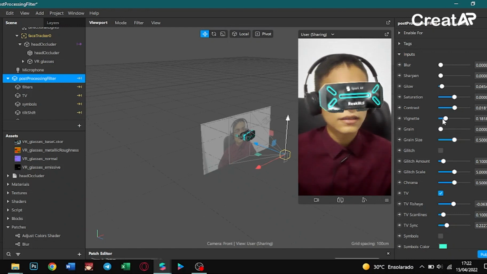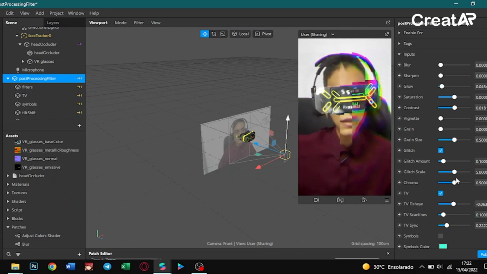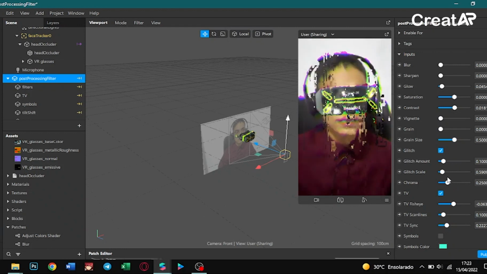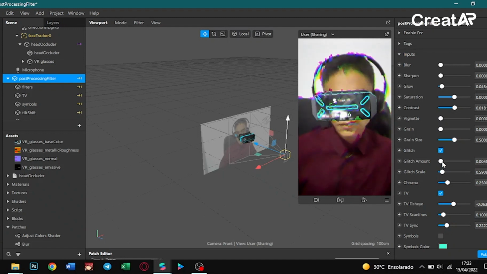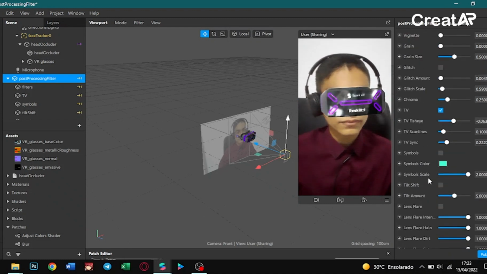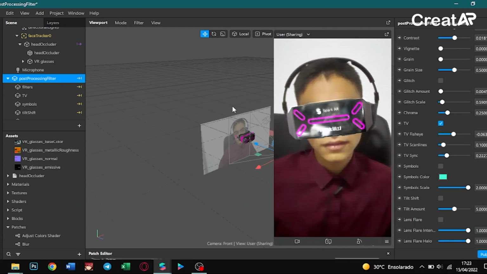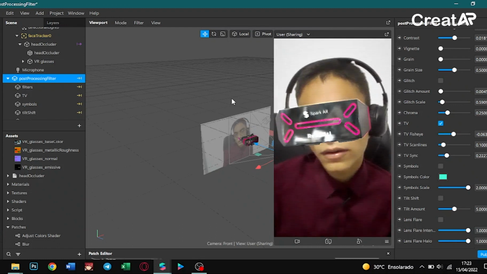You can add a vignette, but I won't because it takes so much processing of the filter, so be careful with these post-processing effects. You can add grains. You can also add a glitch. But this glitch is too much. Let me just reduce it. The chroma, glitch amount here. It's kind of low, but I don't think it matches with the effect, so I will turn it off. Okay, what do you think? Yeah, I like the end of our project.